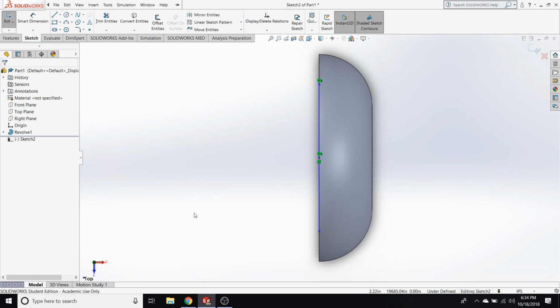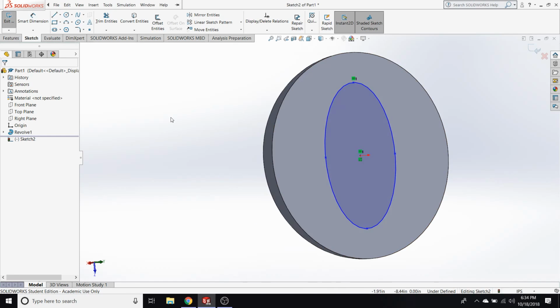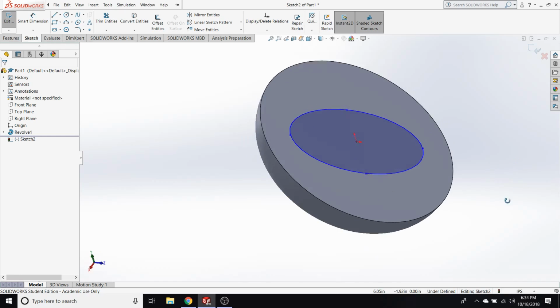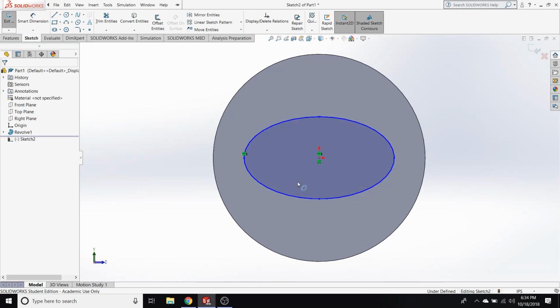I got all twisted around. It'd be hard to maneuver around, and you get lost, but your axes are always right here if you get lost. So now, yeah, these are perfectly horizontal to each other.